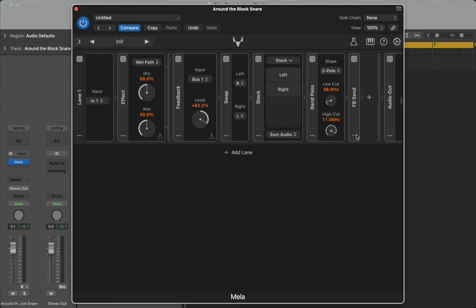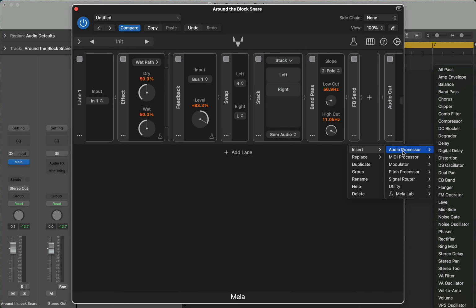Now we can insert anything in the feedback path. It doesn't have to be a filter. It can be anything. So we can insert a ring modulator, for example.